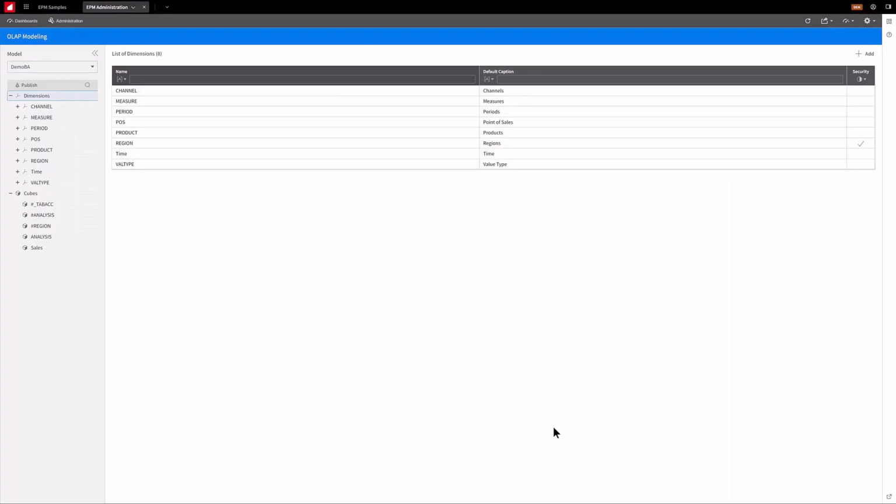Our third and final topic today is what's new in OLAP modeling, which will be of particular interest to power users. OLAP modeling is a component of the EPM administration application that enables business modeling users to create and maintain portable business models. I've logged in and selected Demo BA as my working model. Prior to this release, you could not create new dimensions and cubes in the module UI. I click to the left here, you can see the existing dimensions and cubes.